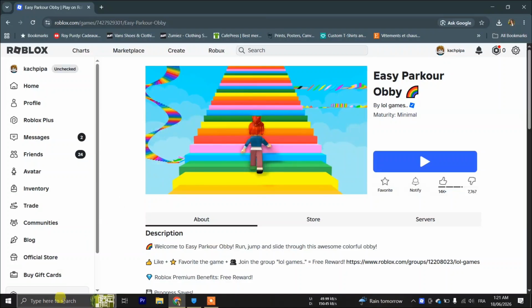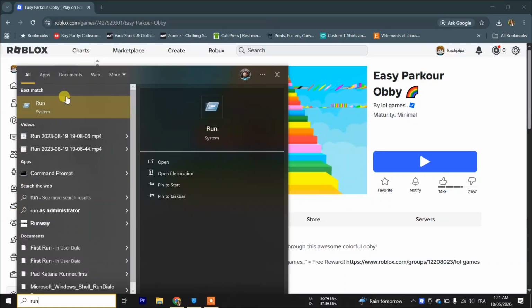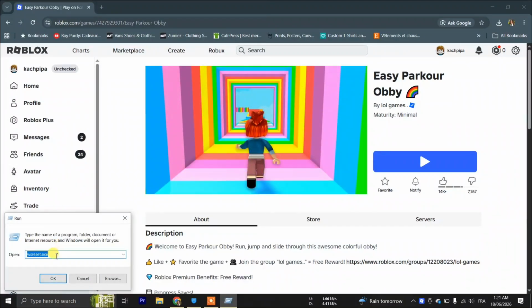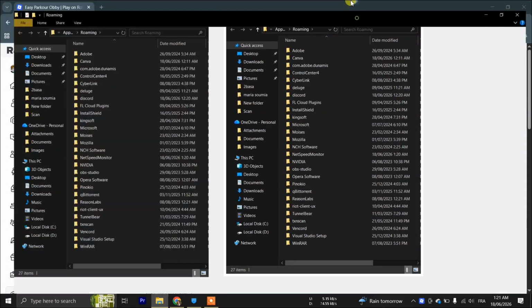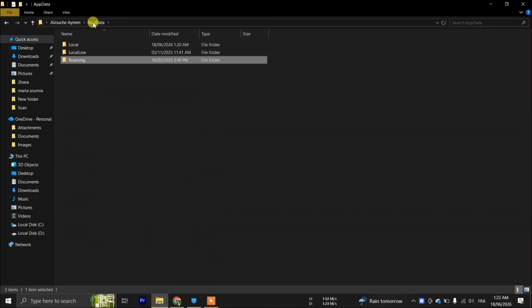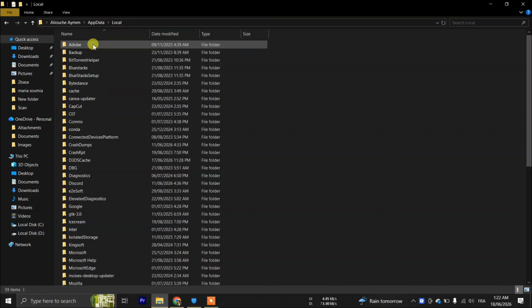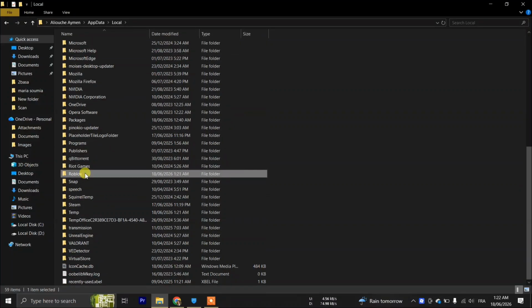So the second one, you can again tap in the search bar in the bottom and search for run, and then open this one right here. Make sure you type the percentage sign, app data, and then the percentage sign at the end, and then tap on OK. It'll take you to this folder. It will be under roaming in the top. Go ahead and tap on app data, tap on local. Then from here find Roblox. Here it is. Go ahead and open it.